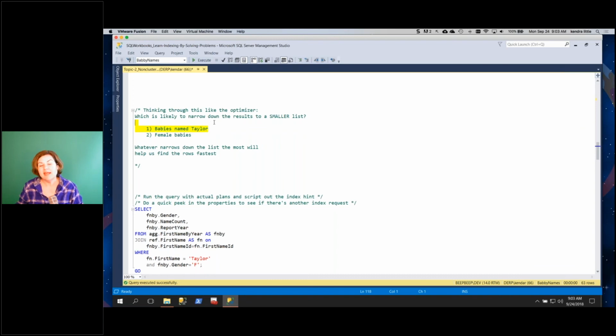How many babies are named Taylor? Well, again, we do have to kind of know our data set a little, right? Because if I wasn't from the United States, I might wonder, could 50% of the people in the United States be named Taylor? I do have to have a little knowledge, right? But I actually think it's going to be much smaller than 50% because I just don't know that many Taylors. So I am going to guess that the baby is named Taylor. This is the first name ID criteria because we don't have first name in that table. It has the surrogate column. I'm going to guess that that is going to narrow it down more.